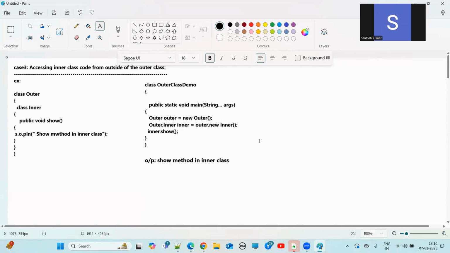So this is accessing inner class code from outside of the outer class, right? From outside of the outer class, from where can we access? From the main method only. In the inner class we have an instance method. So to access it, first we need the outer class object. We created the outer class object, and by using it we create the inner class object. And by using that inner class object reference we can call the show method.